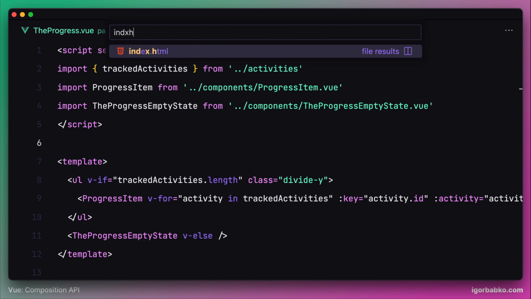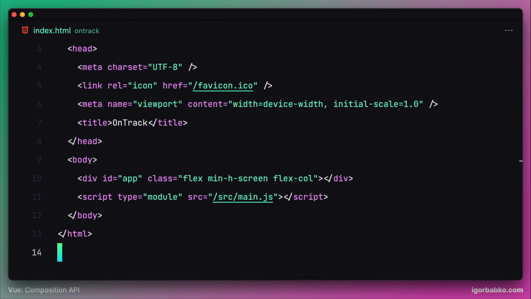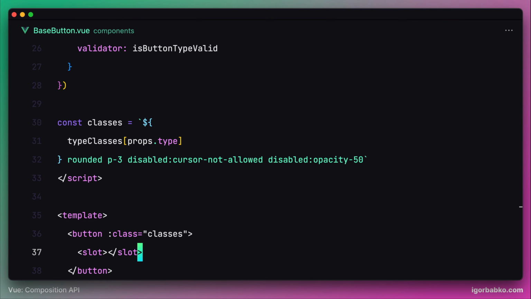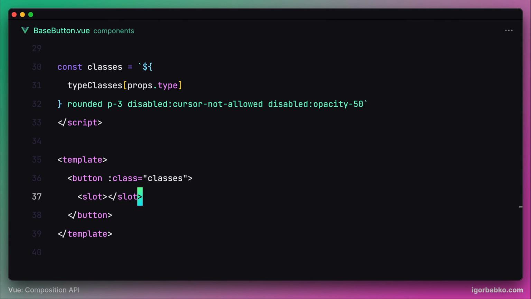Let's start from the index.html file. We have a div with an ID of app, which doesn't have any content, and in this case, this div can actually be made self-closing, like so. Next, we're gonna do the same thing, but inside the base button component. So let's make this slot tag self-closing as well.